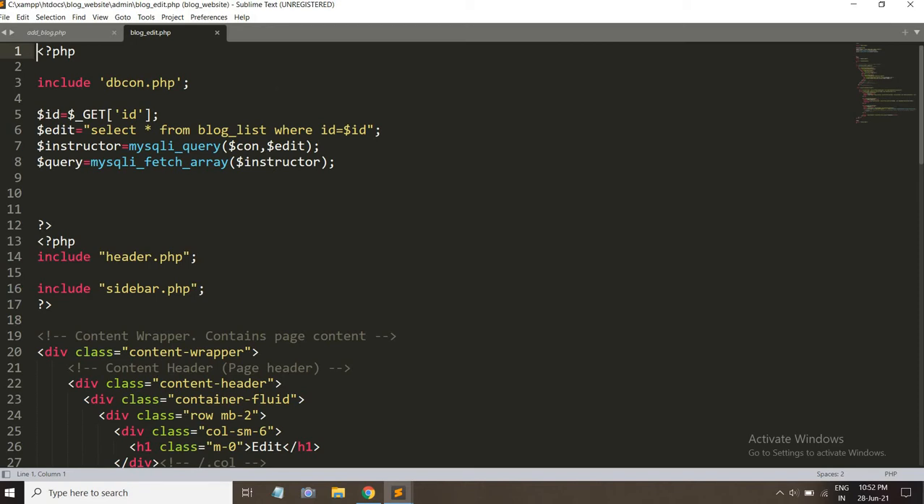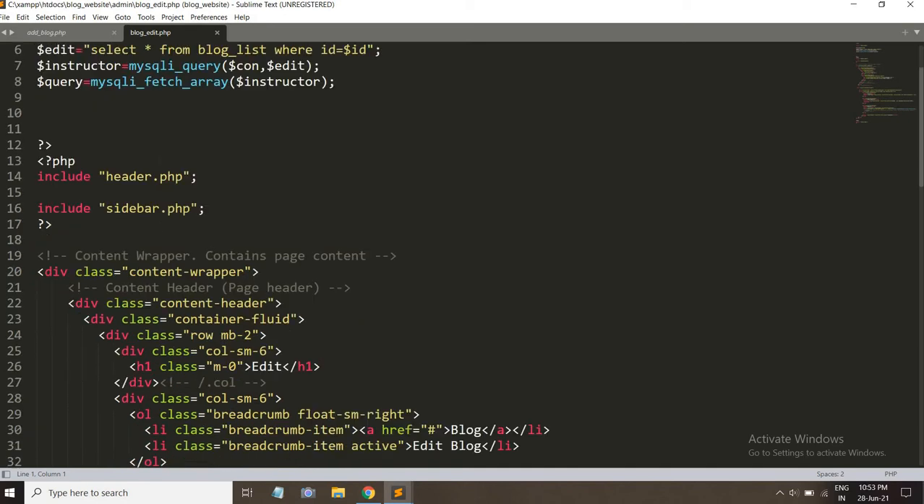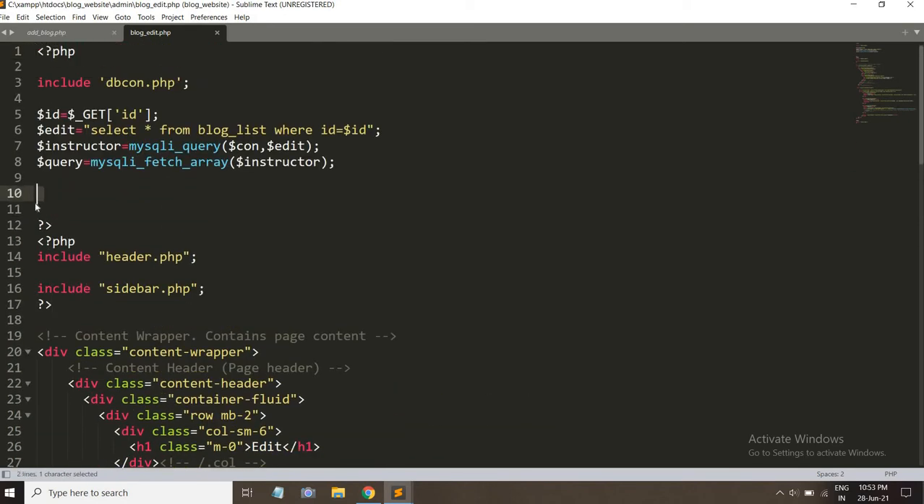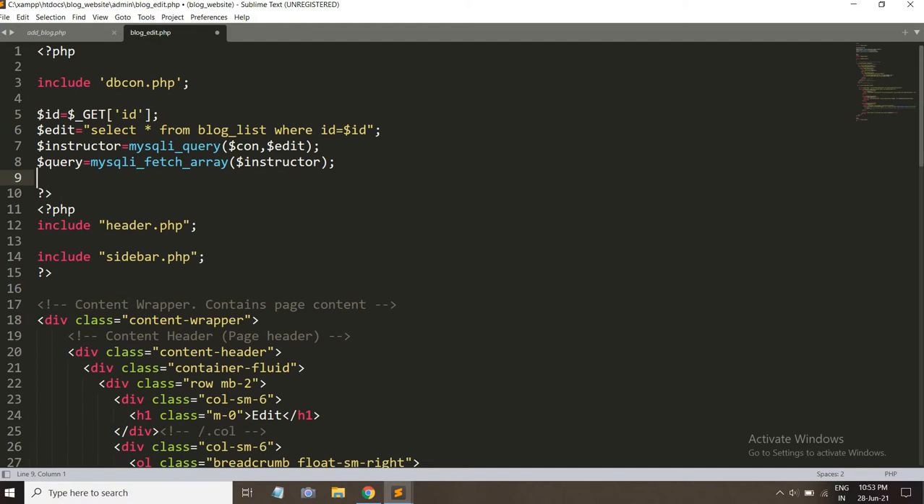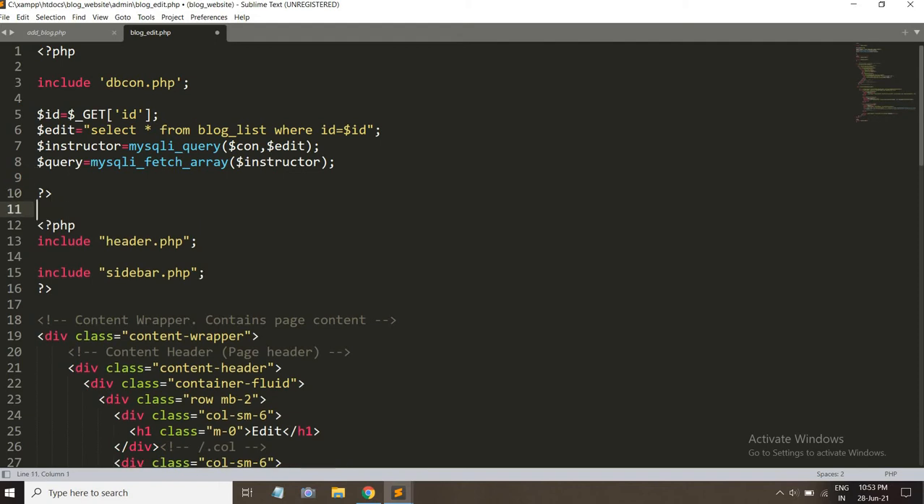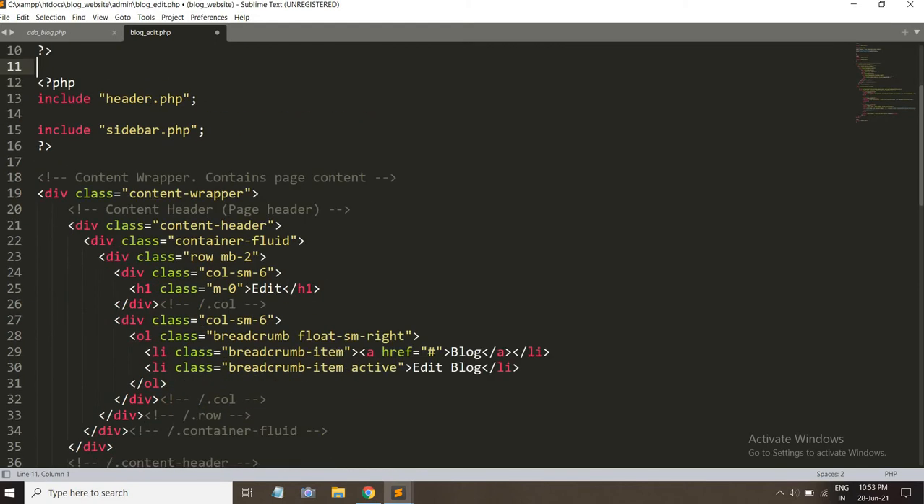Now we are giving special power to $instructor to instruct that please do whatever $con and $edit is saying. Now we have written a query. In $query, we are simply fetching the data. Which data? Whatever $instructor has said. Now PHP close. I don't know why I've started the PHP again, but it's nice, this groups the data very well. And we go down. Now we have included the header and the sidebar.